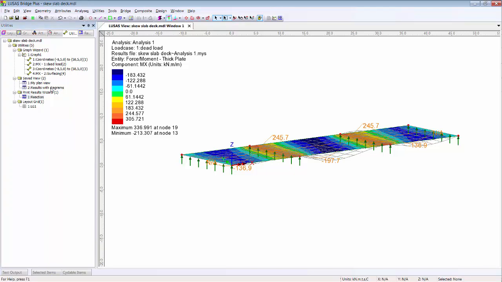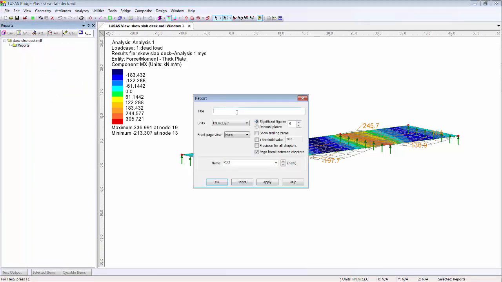When I've got some saved views and some results in this way, it might be a good idea to create a report, something that I might pass on to a checker or to a client. So I create a report here, let's call it my report. And again, I can choose units, so they may be different from the units that I've been working in so far. I can put maybe a plan view on the front page. I can use this option to eliminate the breaks between chapters. That lowers the amount of the white space that appears in a report.